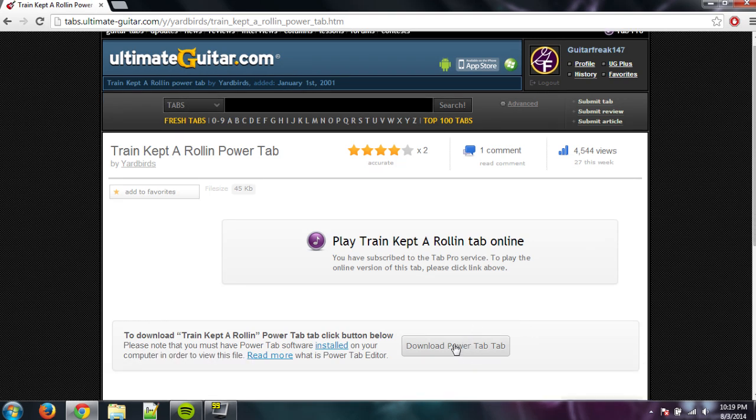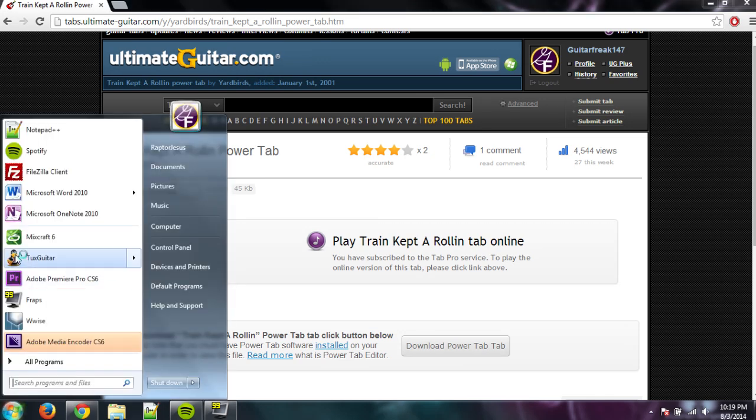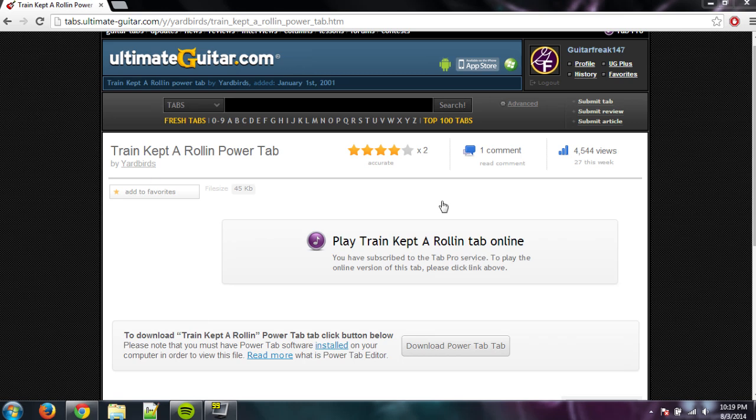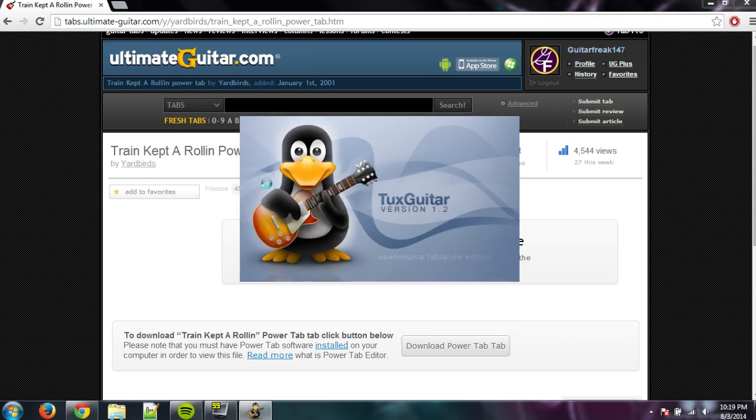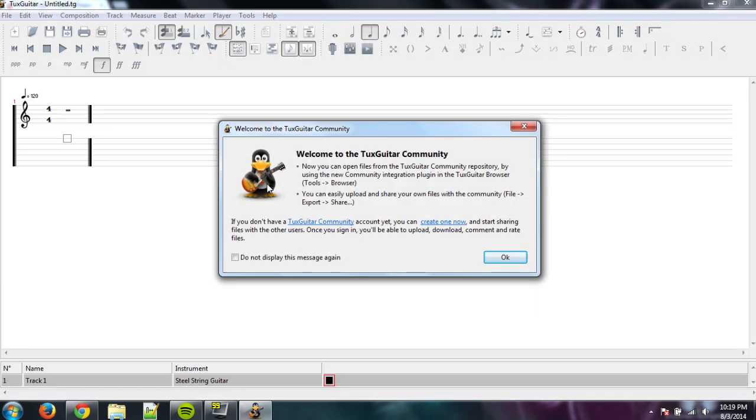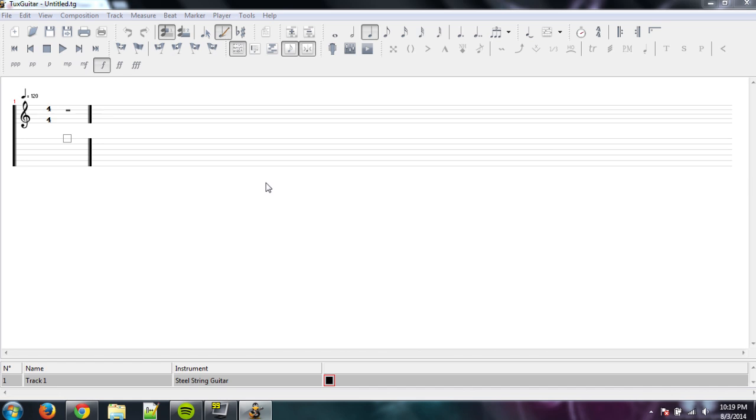Basically, you come here and you download it. It's a Power Tab or Guitar Pro tab. Power Tab is a PT or PTB file or something like that, and Guitar Pro is just GP3 or 4 or 5 or whatever. I believe I already have it on my computer, so I'm going to go here to TuxGuitar, open that up, and if it loads, yep, fancy. Okay, open up.